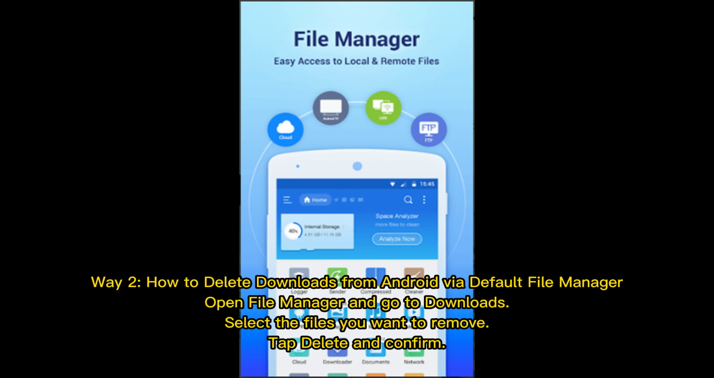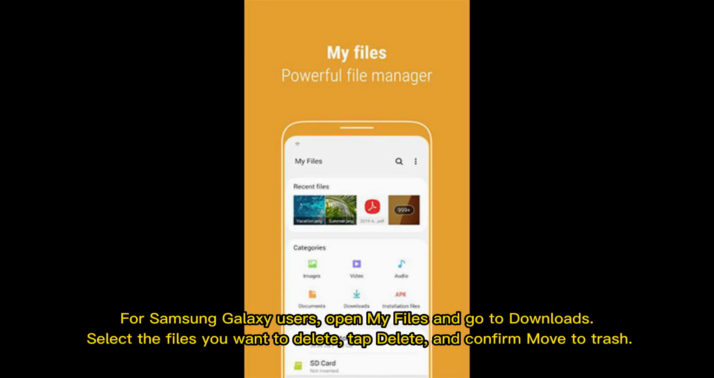Tap Delete and confirm. For Samsung Galaxy users, open My Files and go to Downloads. Select the files you want to delete, tap Delete, and confirm Move to Trash.